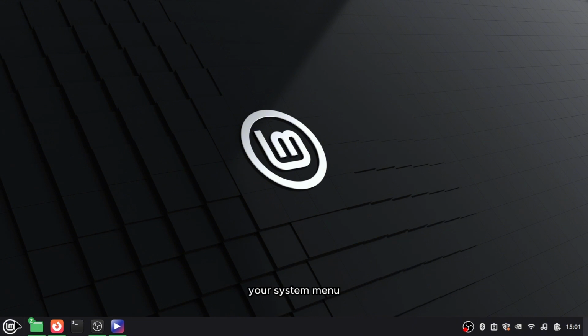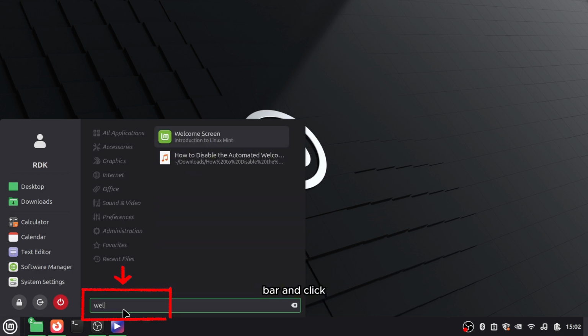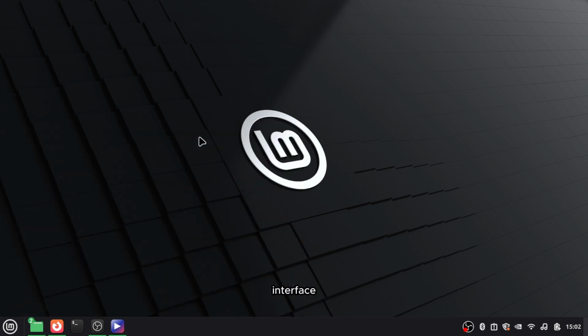Open your System menu by clicking the Linux Mint logo in the bottom left corner of your taskbar. Type Welcome into the search bar and click the welcome screen icon from the results to launch the panel interface.